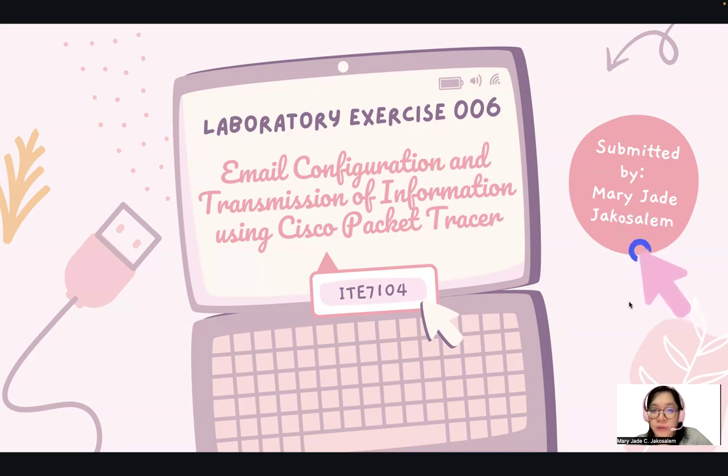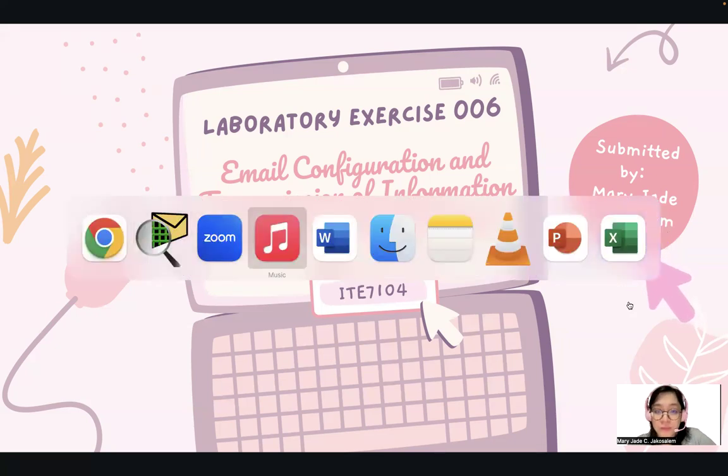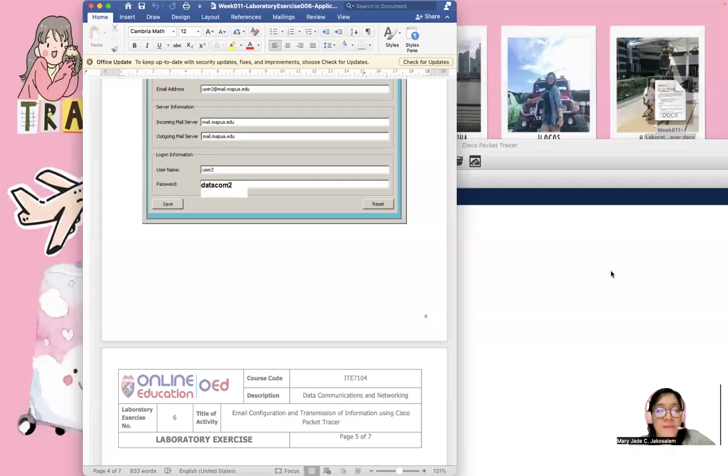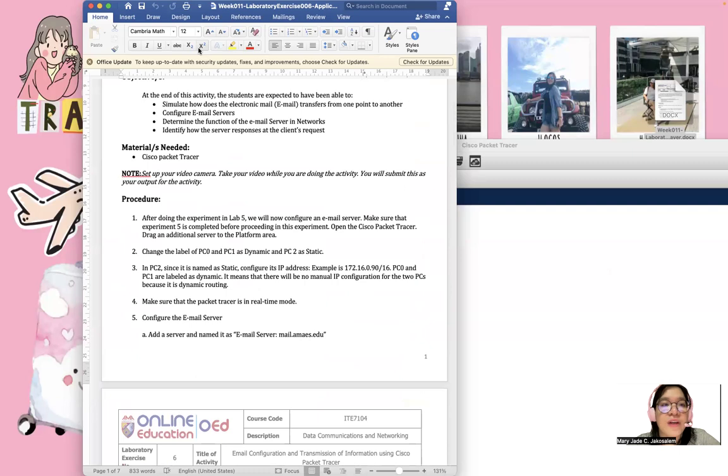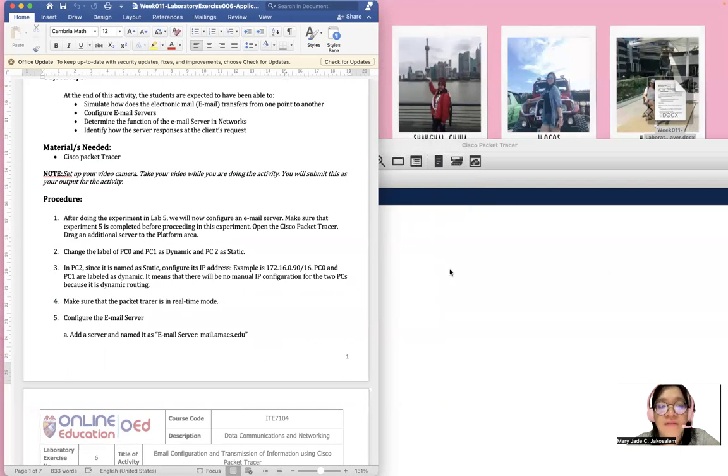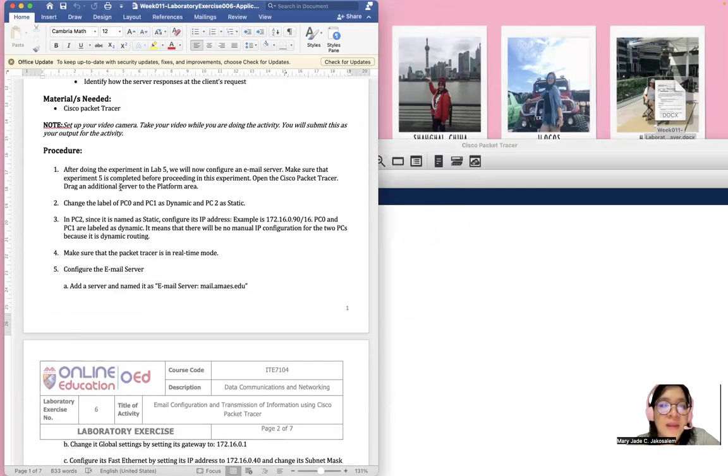To start with, let us open the Word file uploaded in our LMS for the instructions of the activity. Again, for this activity, we are going to use the Cisco Packet Tracer, which we have here. First, after doing the experiment in Lab 5, we will now configure an email server. Make sure that Experiment 5 is completed before proceeding in this experiment. Open the Cisco Packet Tracer and drag an additional server to the platform area.